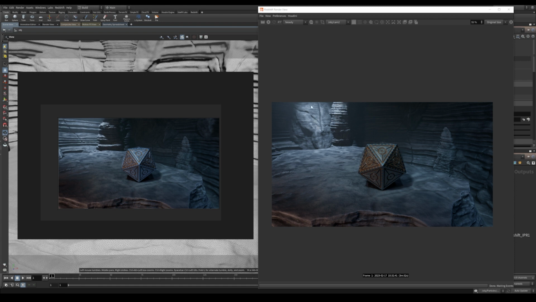And also I raised up the light a little bit because it was getting inside the frame during the rising animation. So now that we have our sequence, we can hop into Nuke and composite the whole thing.